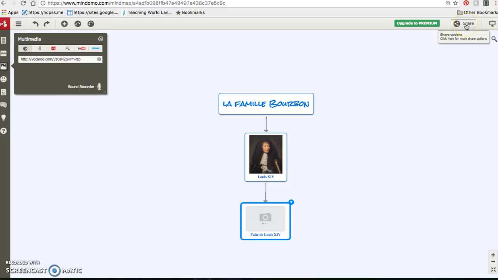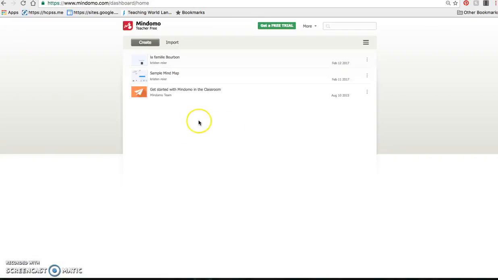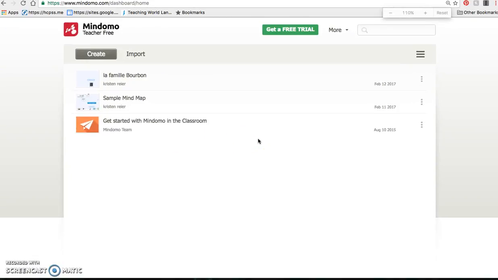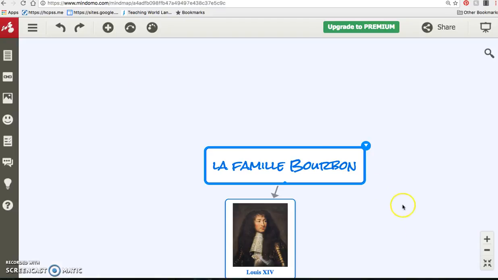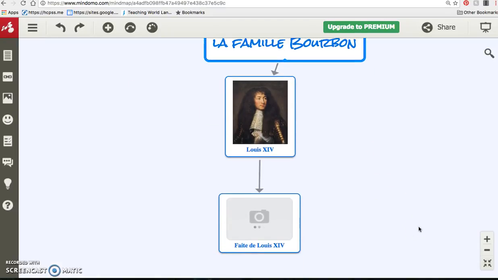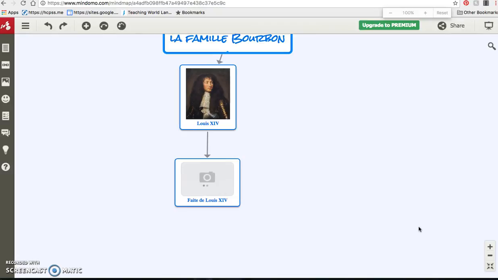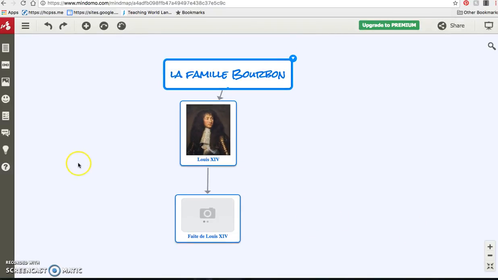Okay, so that's pretty much it. You have the same types of sharing options. And if I go back to my dashboard, and let me zoom back in, then I have all of my mind maps here. What I like about it is I don't have to hit a save button, which is kind of like a Google Apps concept as well. If I go back into my mind map, everything that I've done prior is still there, which I really like because I am not used to remembering how to save.